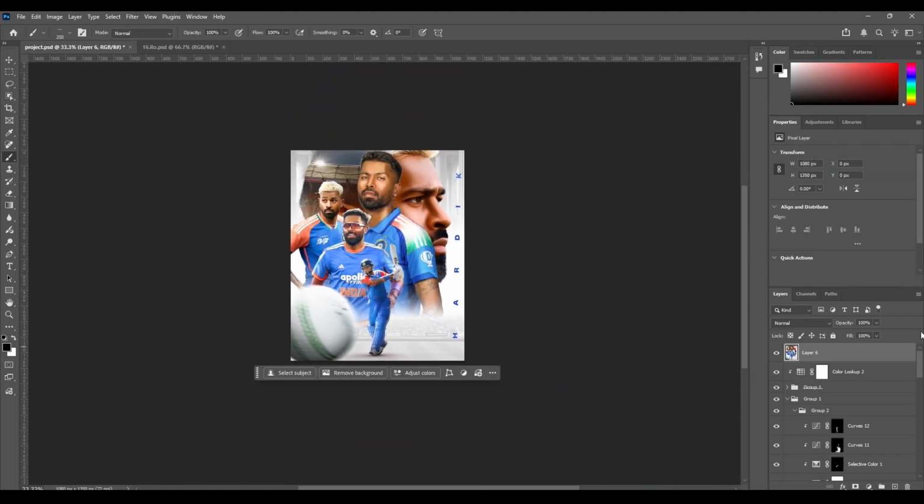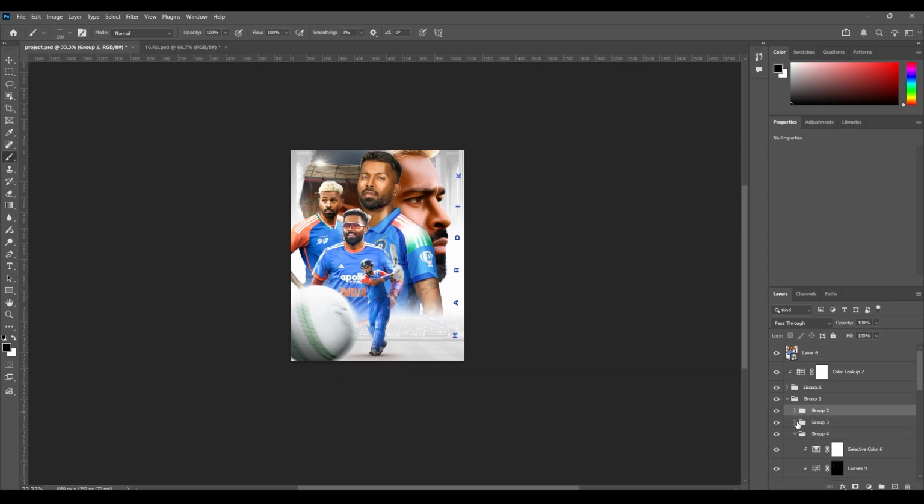Then we can merge every layer. Always keep your worked layers in a group, which is the best practice you can learn, so that you can alter the images easily, or if you're giving the PSD to another designer to carry on the work, it will be very useful.